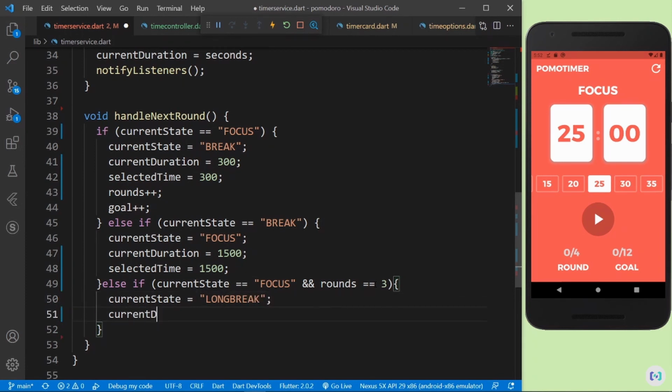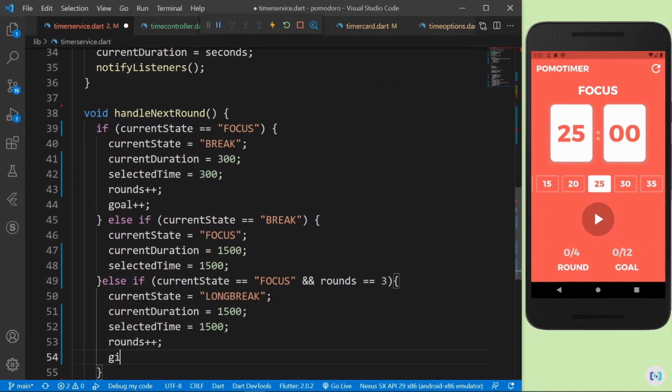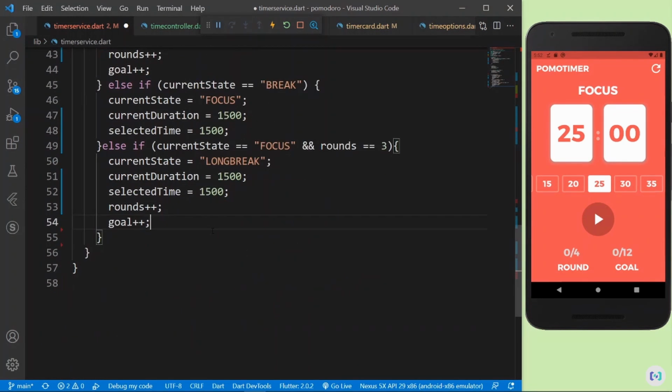and the current duration is going to be, so long break, we have 25 minutes of long break, so it's again going to be 1500, but this time it's a break. And also the duration, so not current duration, this time selected time, I would say selected time is also 1500. And the rounds variable will also increase by one value, and also the goal variable. This is for the long break.